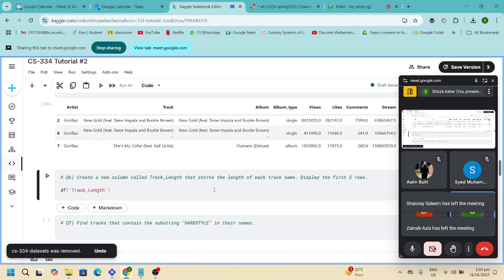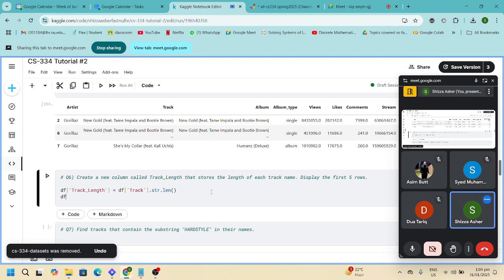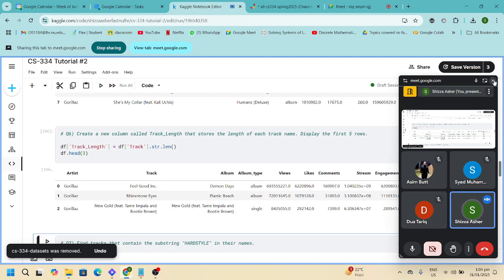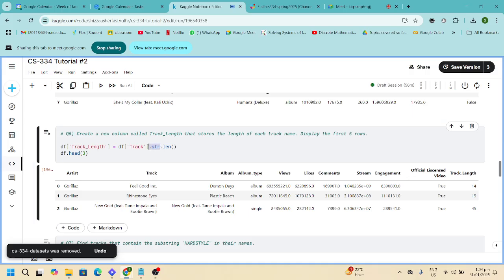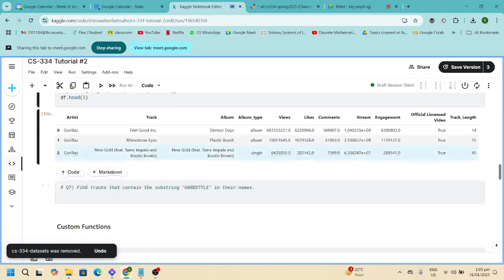Okay, I'm going to do this over here. So df track length equals, and then df track dot str dot len, and that is simply how I would do so. Now, if you look at your data frame, here you have a track length column introduced automatically. See, the only new thing is .str. This is something you have to add.